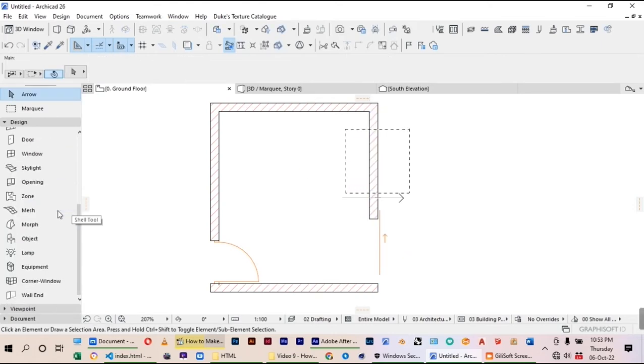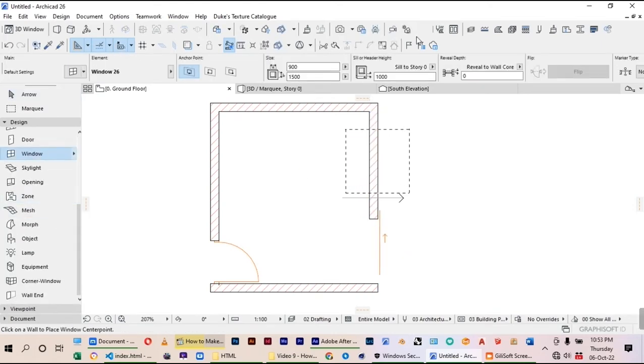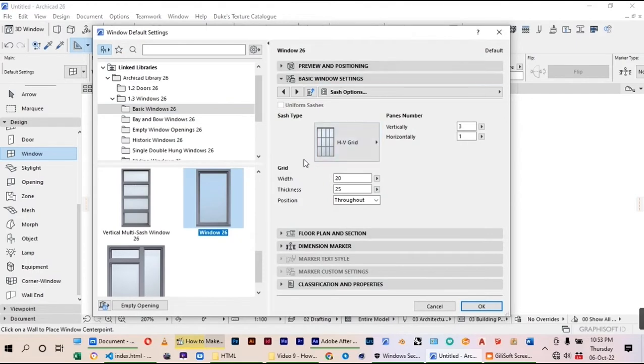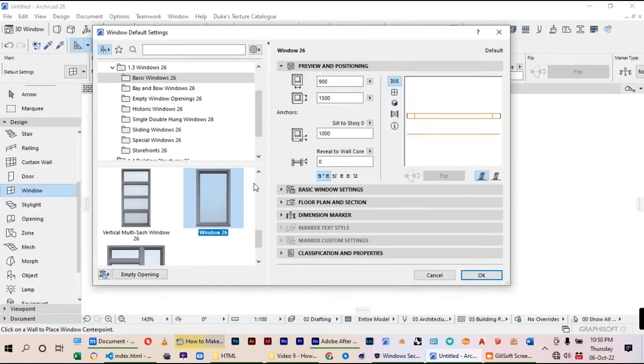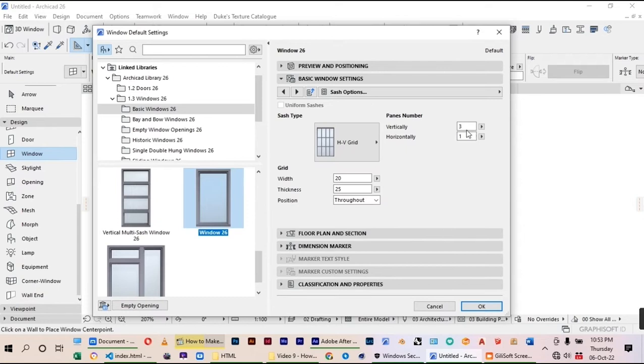We go to our window, click on the window, settings, and we are back to HV grid. And then use a window that has no mullions, that is one that is not divided. Vertically, we need only one, and horizontally, we need 3 divisions. And then you can decide on the thickness of your material. Most of our metal, which can be aluminium, it's about 50 mm.